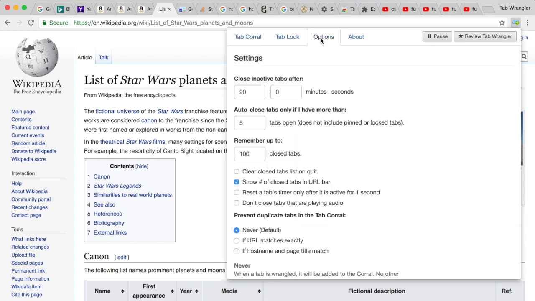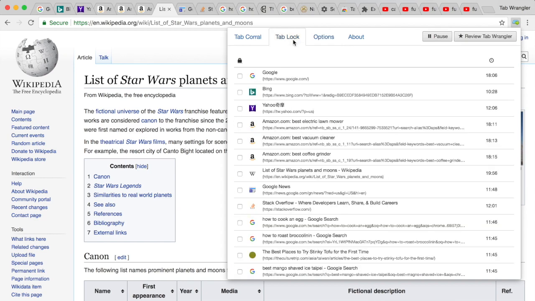Now there are other features here in the Options tab, but the most important stuff is at the top. So how long do you want your tabs to stay open for, and how many tabs do you want to close? So Tab Wrangler is constantly counting down for every tab you have open for that 20-minute or whatever your timer is. And so you can go over to the Tab Lock tab and see how much time is left for each tab that you have open.